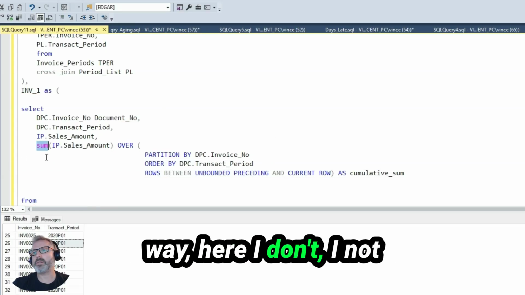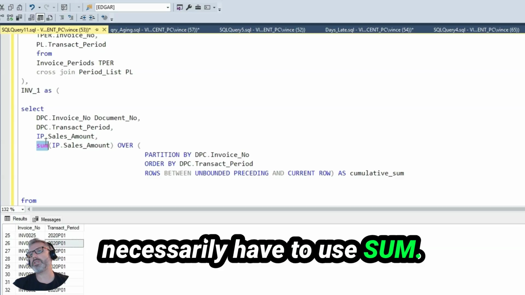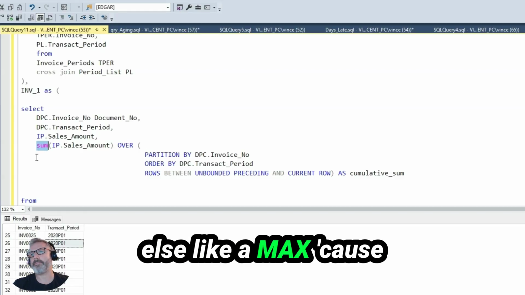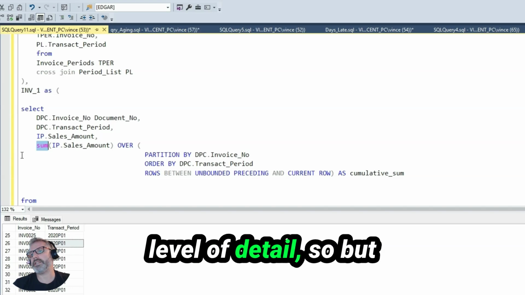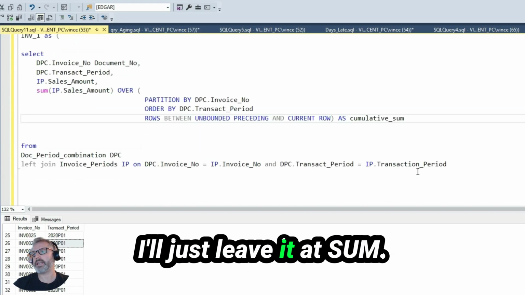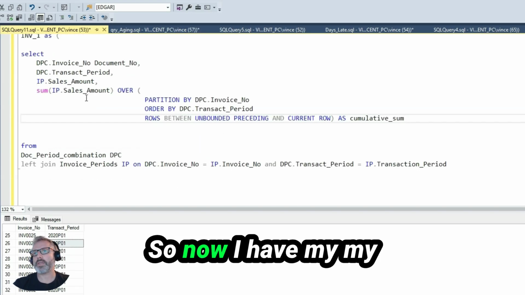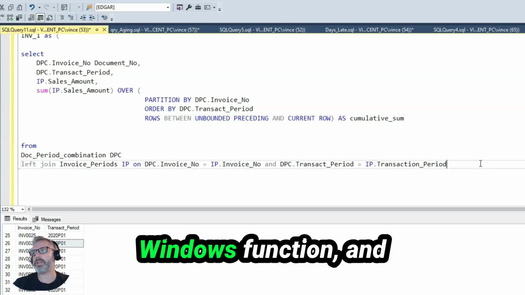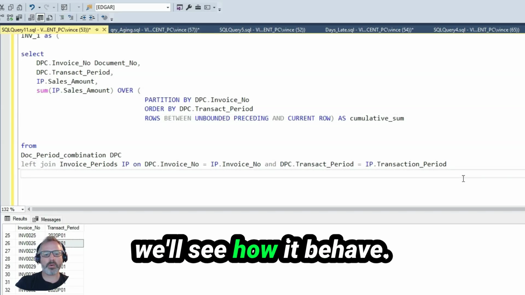By the way, here I not necessarily have to use sum. I could have used something else like a max, because I know that's the lowest level of details. But I'll just leave it at sum. So now I have my window function, and we'll see how it behaves.